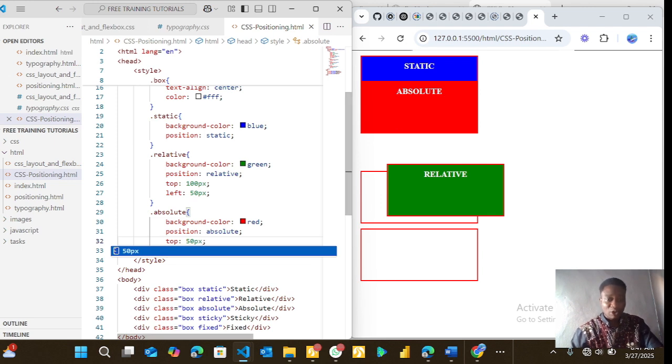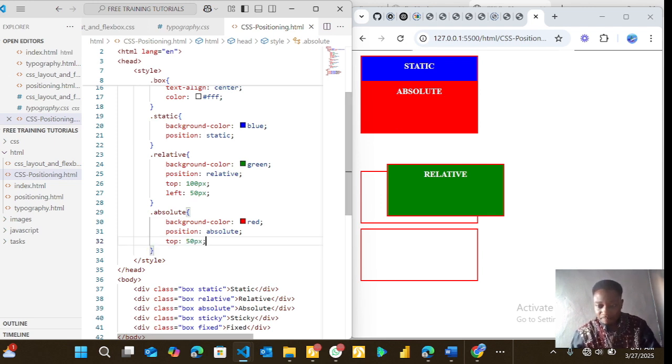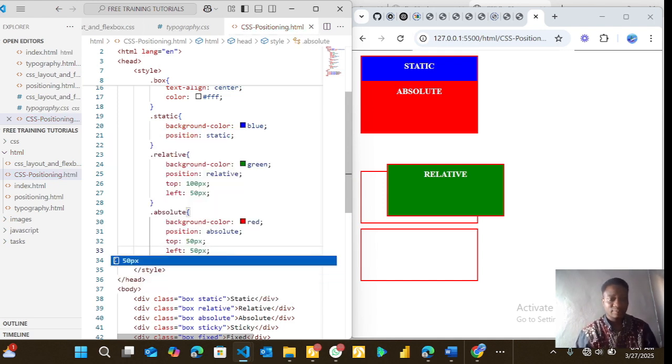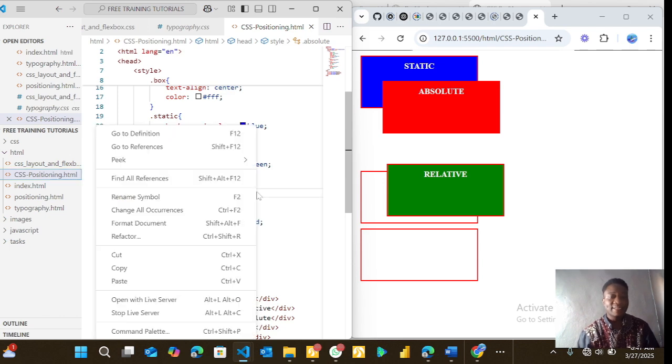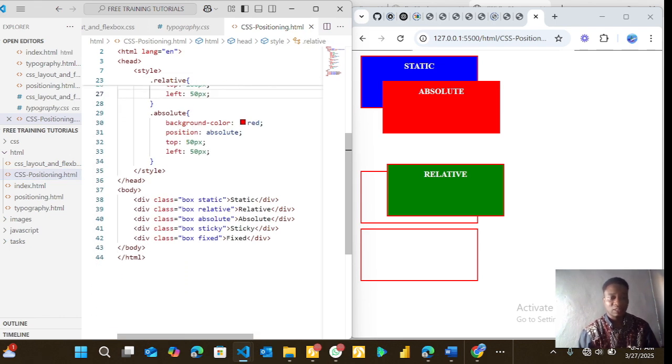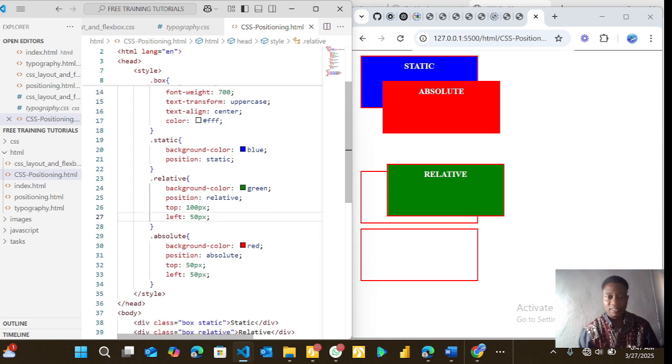All right, let me also add another left 50 pixels as well. So it will move it 50 pixels away. If I decide to, I will still do it another one so that you see it. You will see it. Okay, let's just go on. Let's go on.